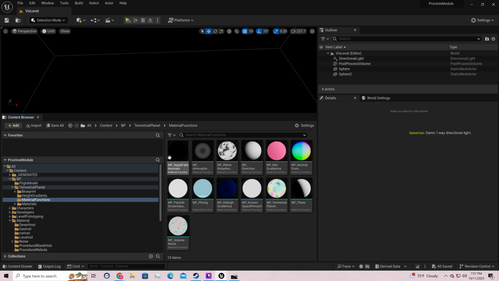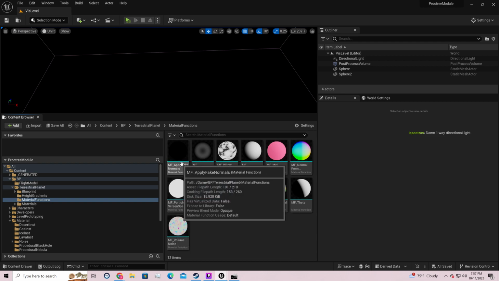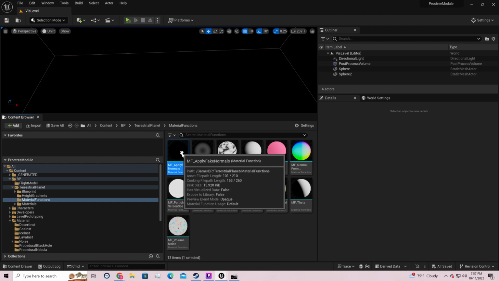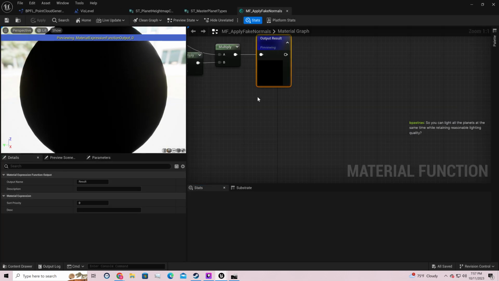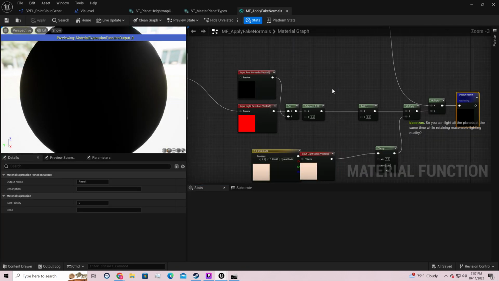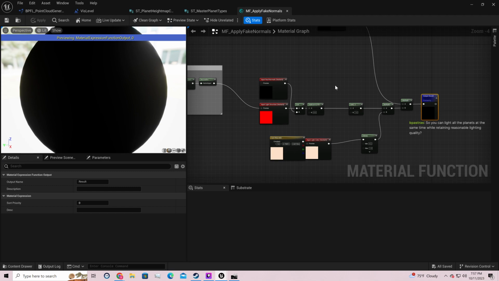Phong, apply fake normals. This function here. Yeah, and they'll all just refer to the same function to get their light source direction, and you can make the color contribute and everything because you're using the fake Phong shader with all this stuff as well.